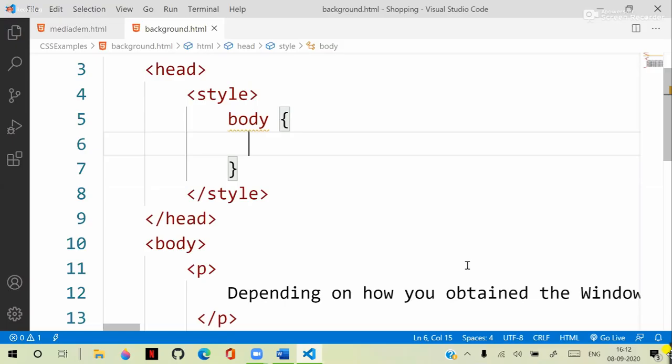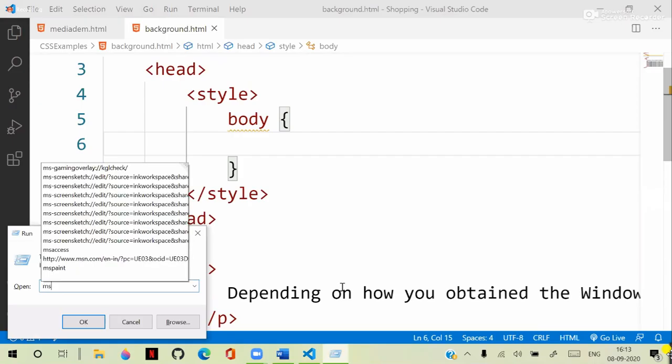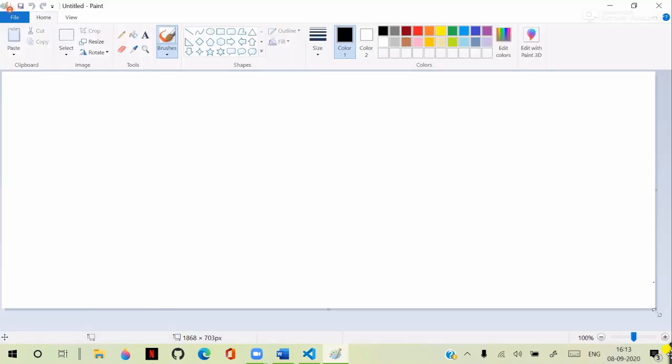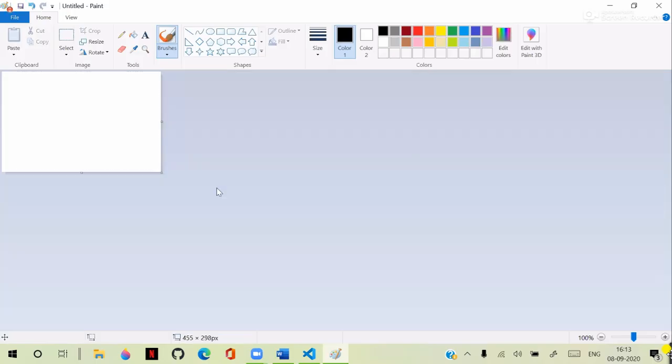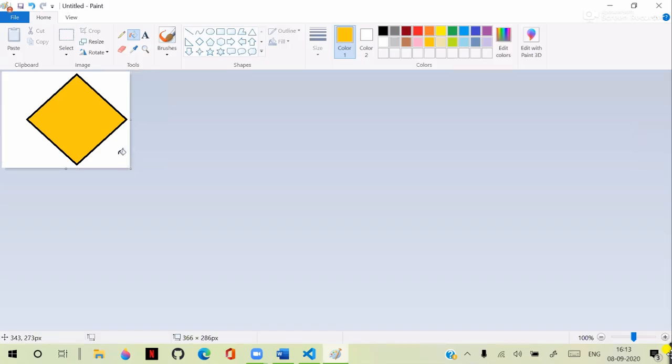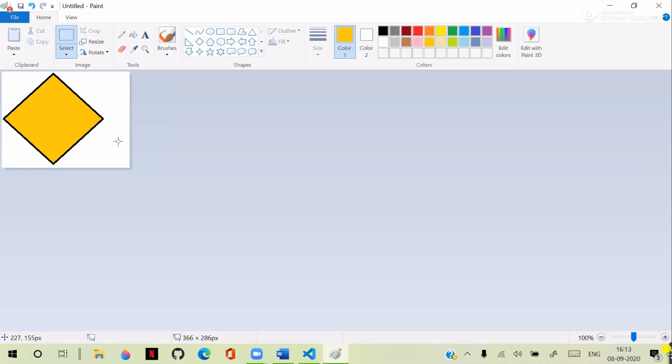They should be suitable, similar to that. Images must be suitable. For example, roughly I'm using MS Paint, and here I'm drawing some shape like this, with some color. And this I will keep as background. Yeah, this is one option we have.